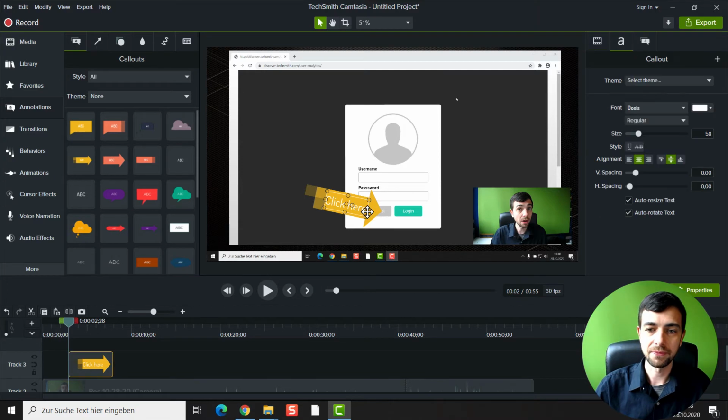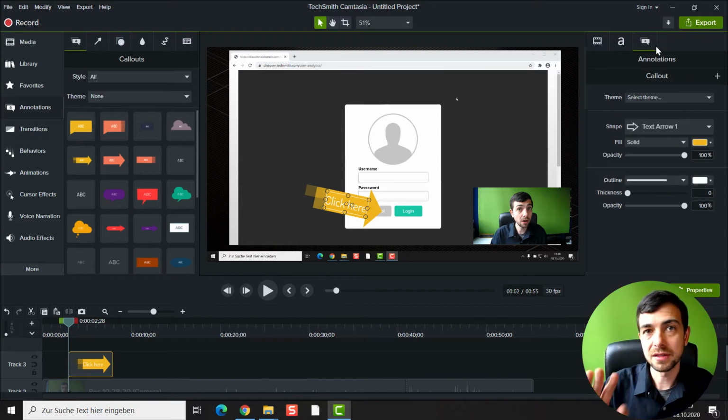Great. A few more things. This clip is now selected in the canvas, and you can also see that it's selected down here on the timeline. And when I now go to the properties on the right side, I have this additional third tab that I mentioned earlier, where I can define the visual style of this particular callout.